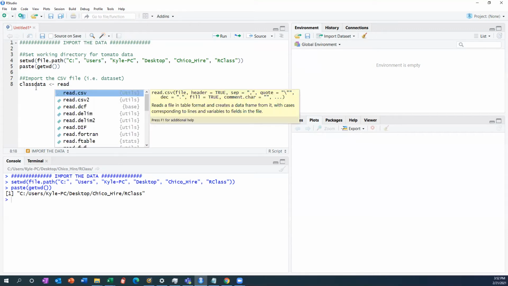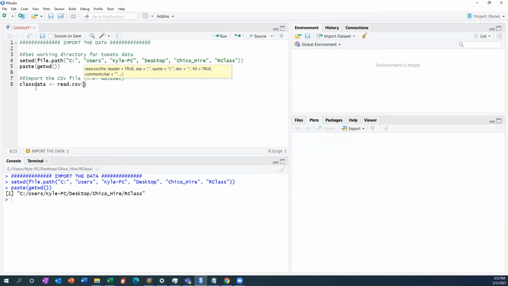So I'm going to type read.csv, which reads a file in table format and creates a data frame, right? RStudio works in these data frames, okay? And now I'm going to type in the name of the file. This is data2017 R class.csv. And I'm going to just jump ahead and say that the headers that are in that file are true.